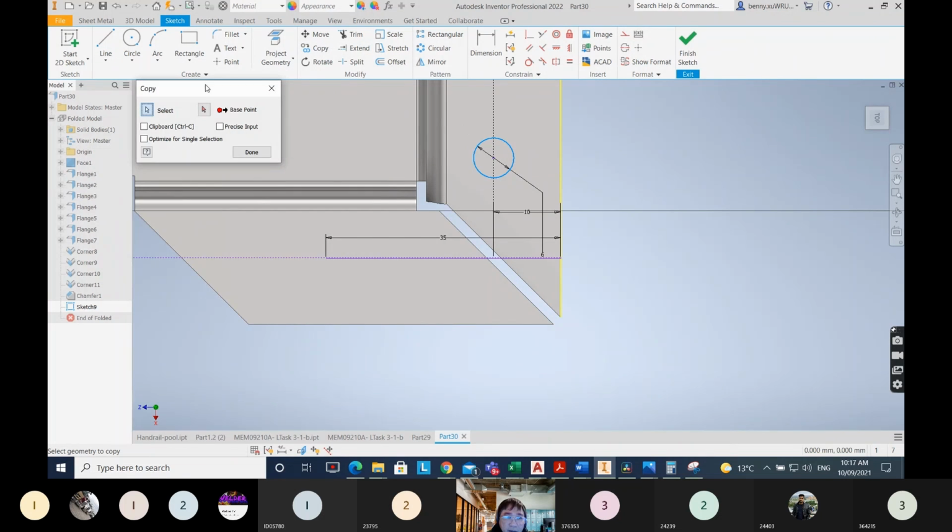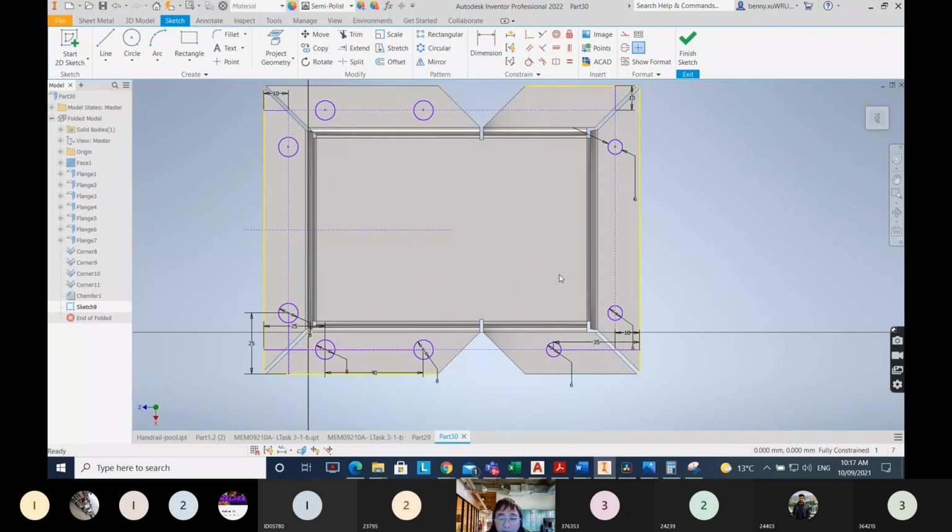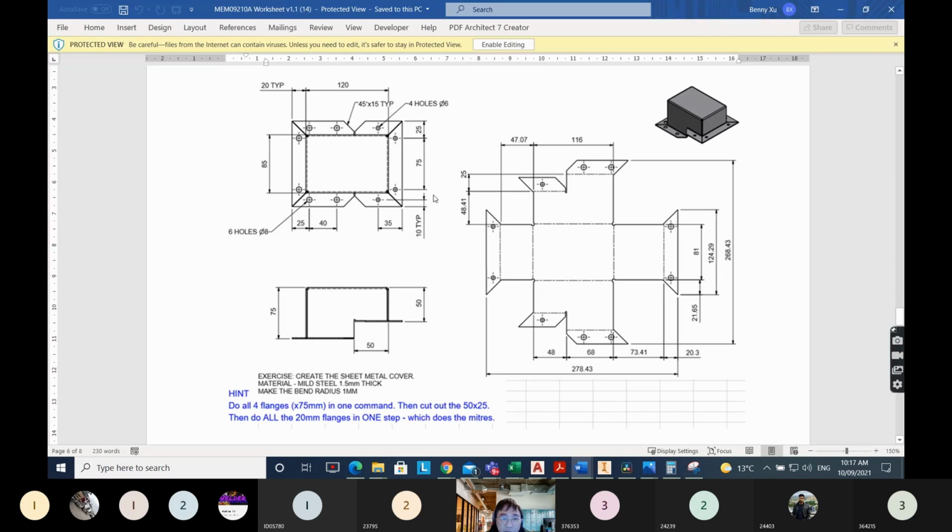This one, copy, space, come in here and done. I just get the reference. That's a quicker way to do it. 6 mil. Okay, all the holes have been allocated. We know all the positions. Now we just drill through.